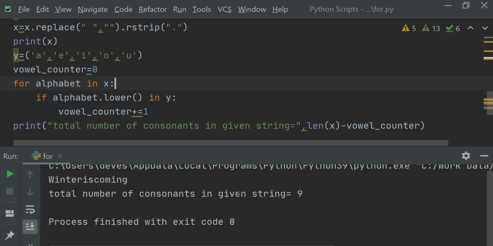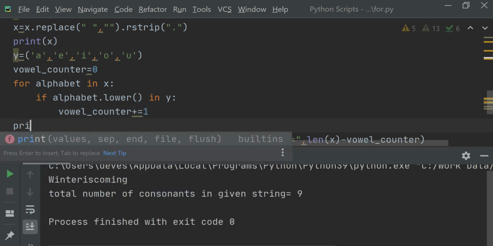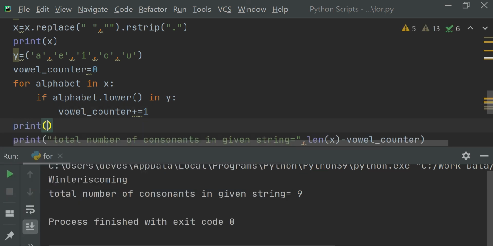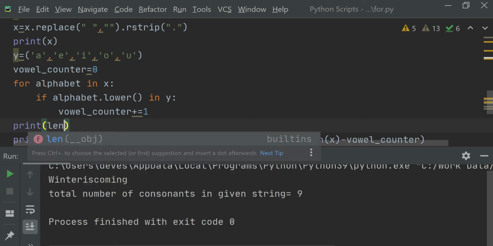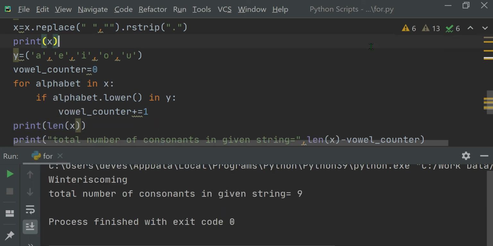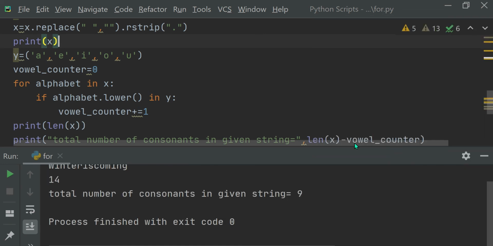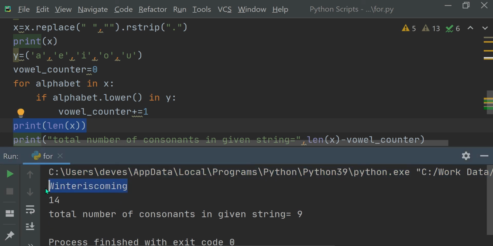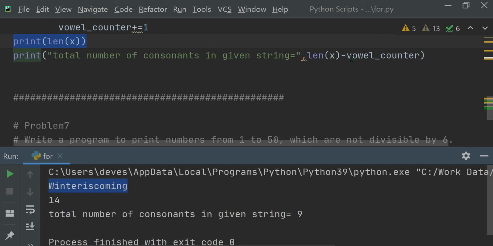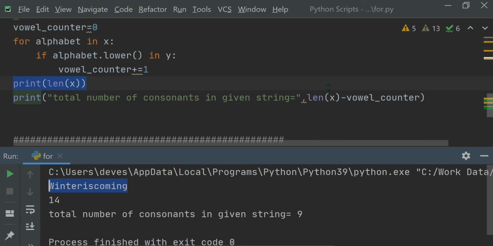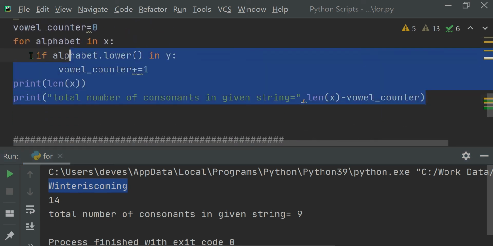So the total number of consonants in the given string is 9, and we can also write one more thing here, just for our understanding. It is not required: the length of x. Run this. So in total there were 14 alphabets in this string. Out of them, vowels were 5. So what I have done is 14 minus 5. That gives me the number of consonants. All right, let's move on to the next problem. I'll comment this out.